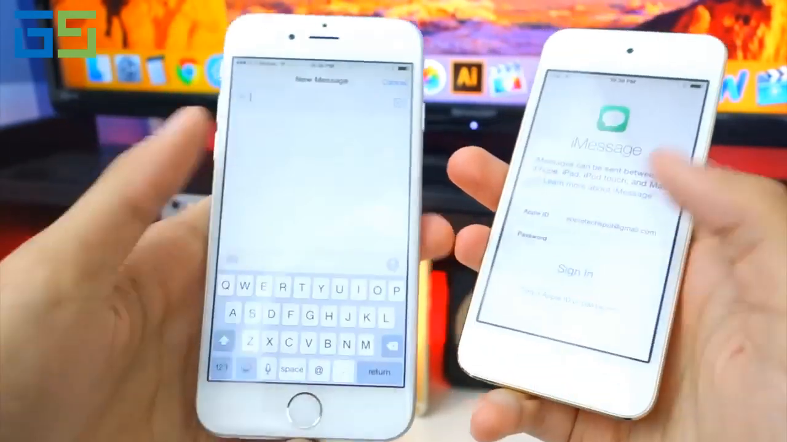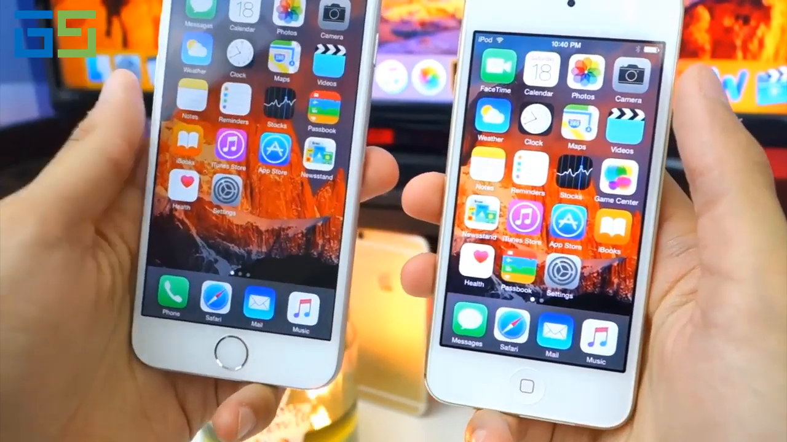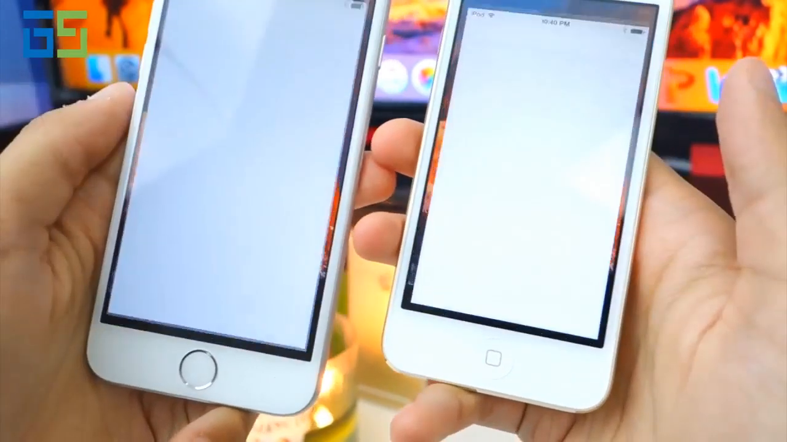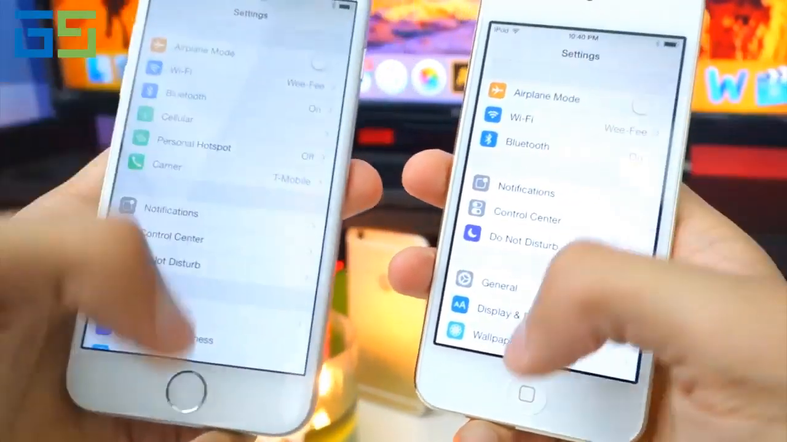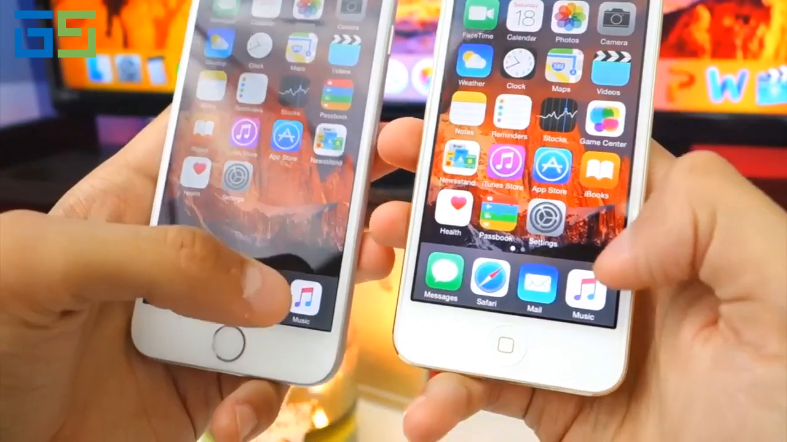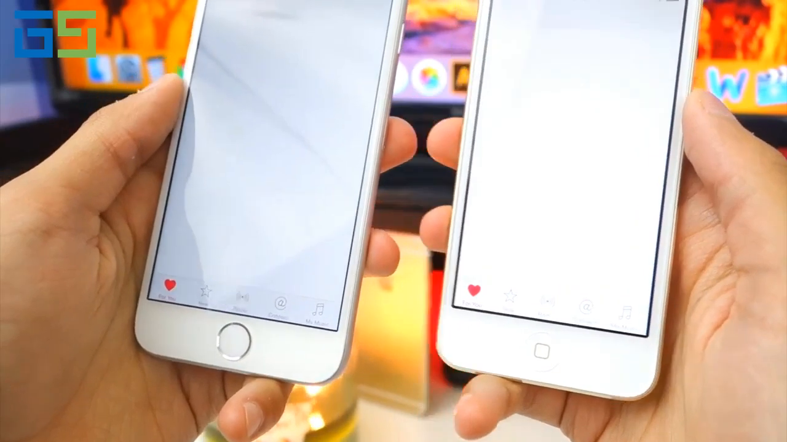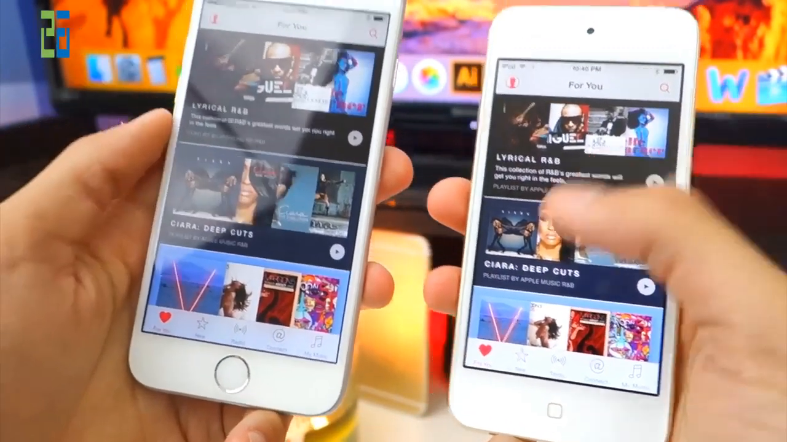Wow, they're just so identical when it comes to performance. But that is to be expected because they both do have the Apple A8 chip. So let's go and open up the settings. And I think that the iPod Touch 6th generation did win just by a little bit, I think. But let's go and open up the music application now. And the iPhone 6 did once again beat the iPod Touch.